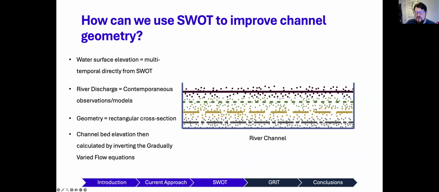Whether that's from observations such as GRADES, or from models such as GLOFAS or GRADES, or from observations such as gauging stations, from the 10,000 or so around the world. In our example here, we also assume a rectangular cross-section geometry, but that's something we expect to rapidly change over the next few years in terms of our baseline assumption. And then we use the same assumptions and the same equations to calculate the bed that fits all those water surfaces.